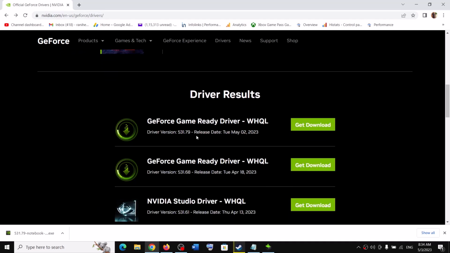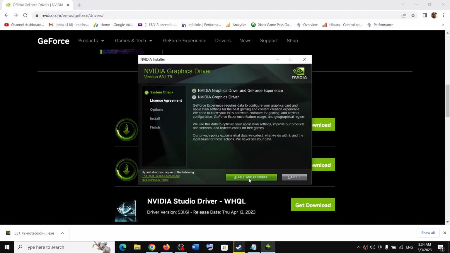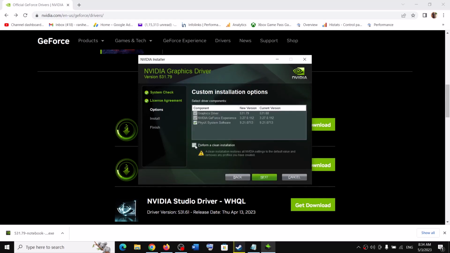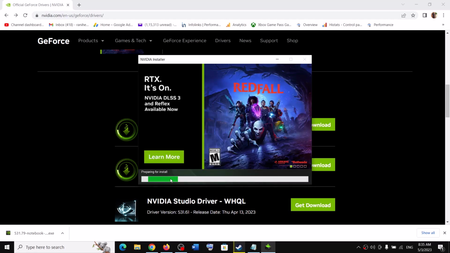Now scroll down. Over here you will find the latest graphics card driver. Right now the driver version is 531.79. So click on Download, and once the download is complete, run this exe file. Then you will see the screen. Click on Agree and Continue, and then select Custom option. So put a check on Custom, and then click on Next, and then put a check on the box which says Perform a clean installation. So make sure that you put a check over here, and then click on Next, and let the installation complete. After the installation, restart your computer and then launch the game.